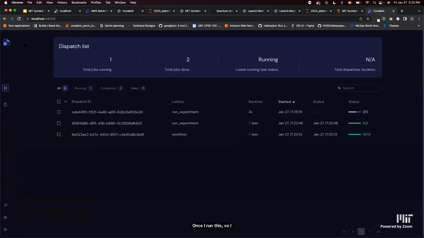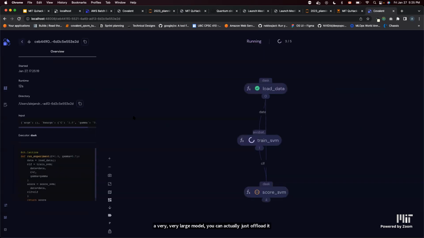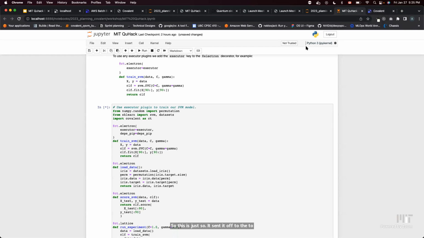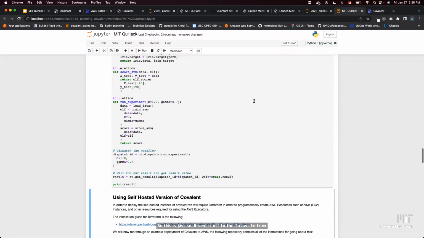Now we can think about, if we're training a very, very large model, you can just offload it to this compute pool. This is what I meant by you can scale way beyond your local computer and do tasks at big scale. So it sent it off to AWS to train. It's undergoing the training process.